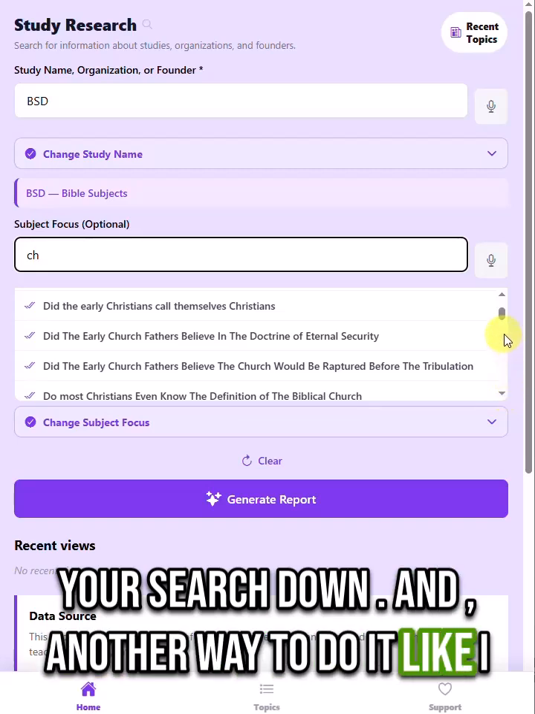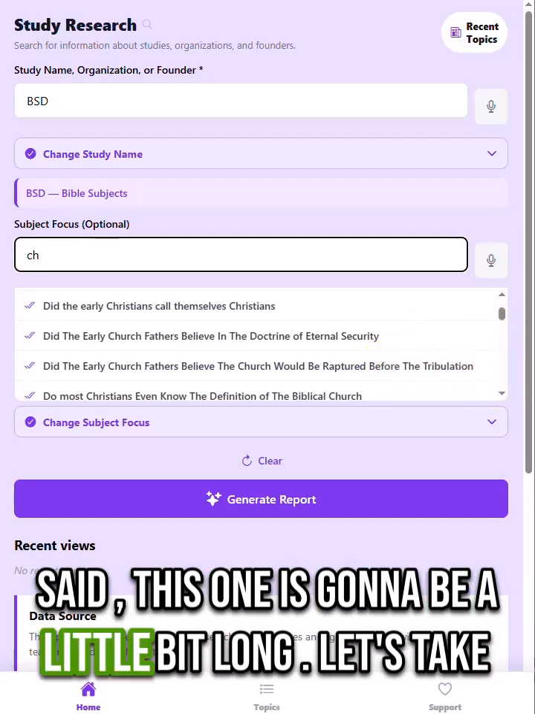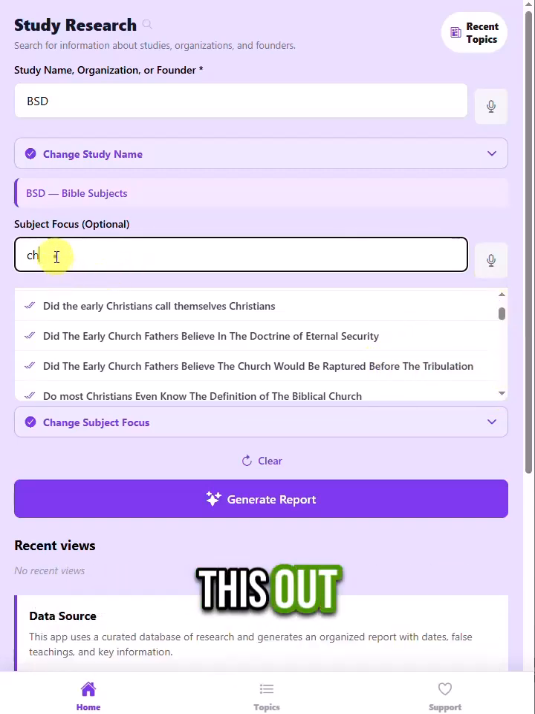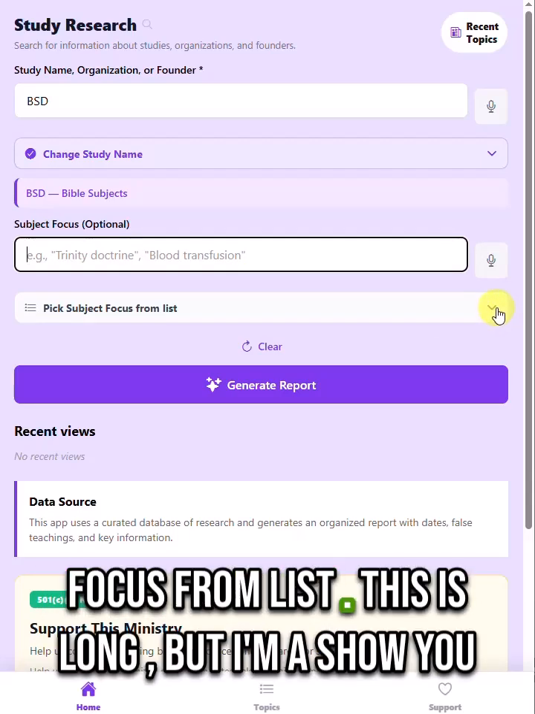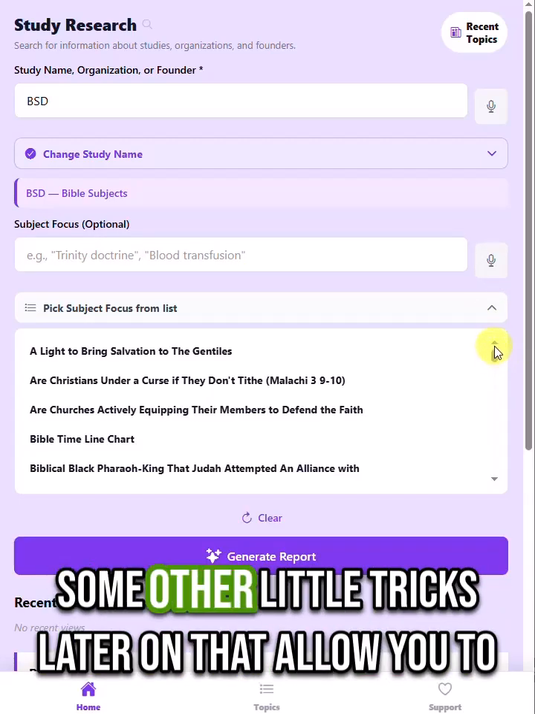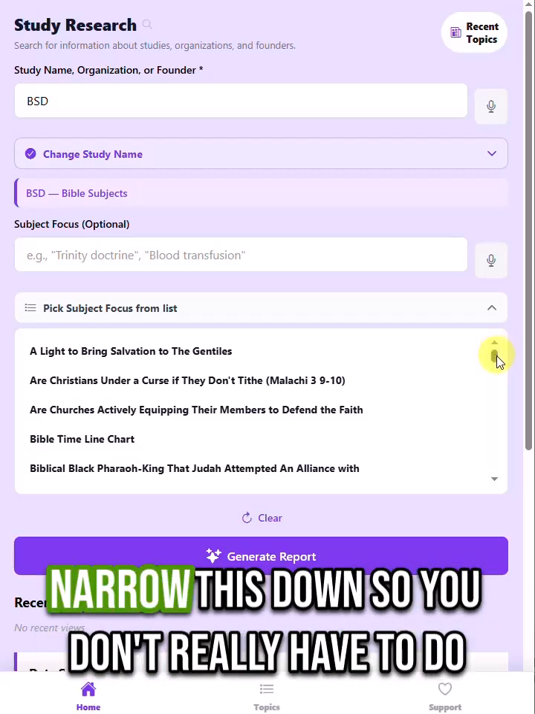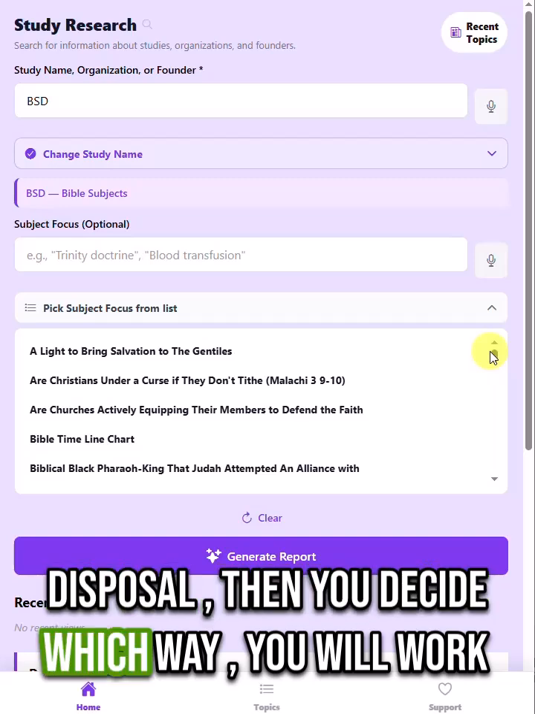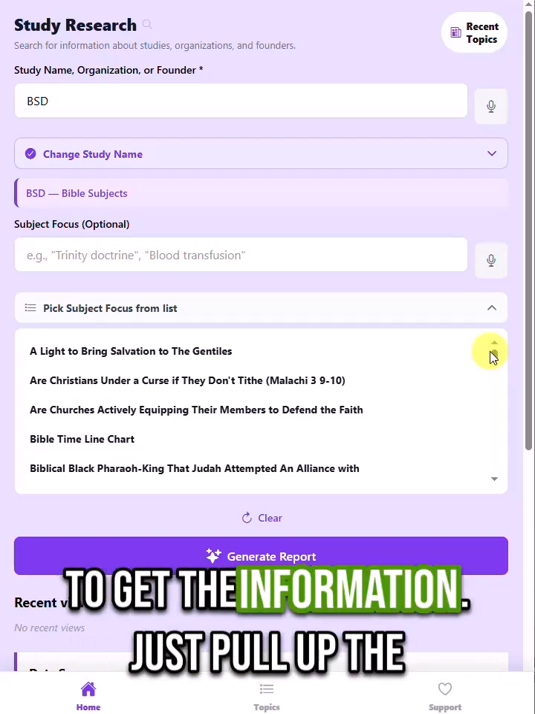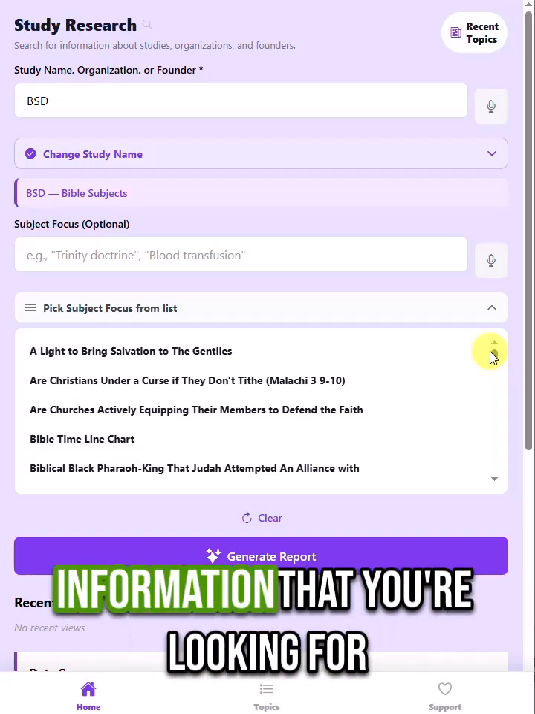And another way to do it, like I said, this one is going to be a little bit long. Let's take this out. It's from the pick subject focus from list. This is long, but I'm going to show you some other little tricks later on that allow you to narrow this down so you don't really have to do this. But again, the more tools you have at your disposal, then you decide which way you will work to get the information. Just pull up the information that you're looking for.